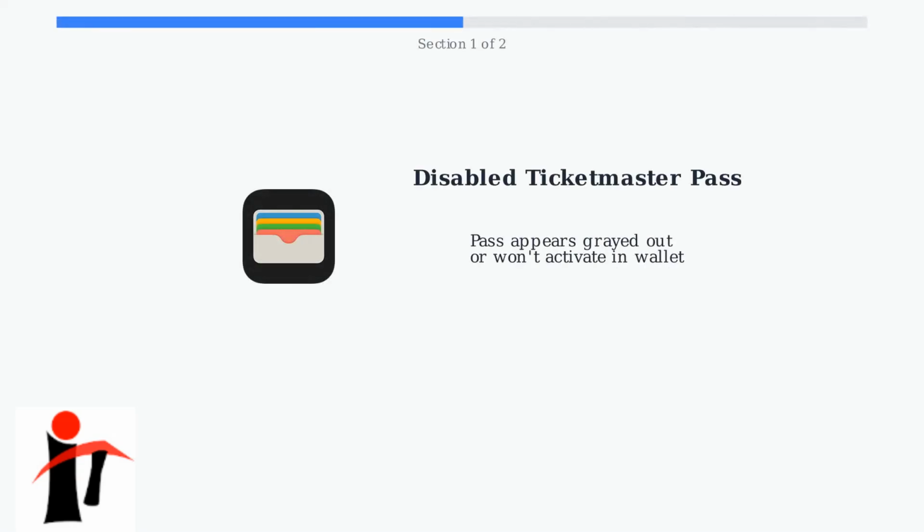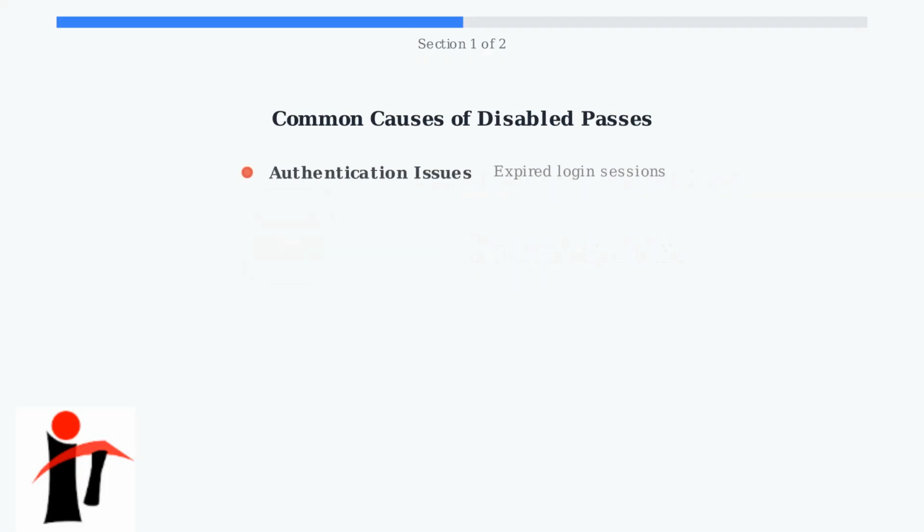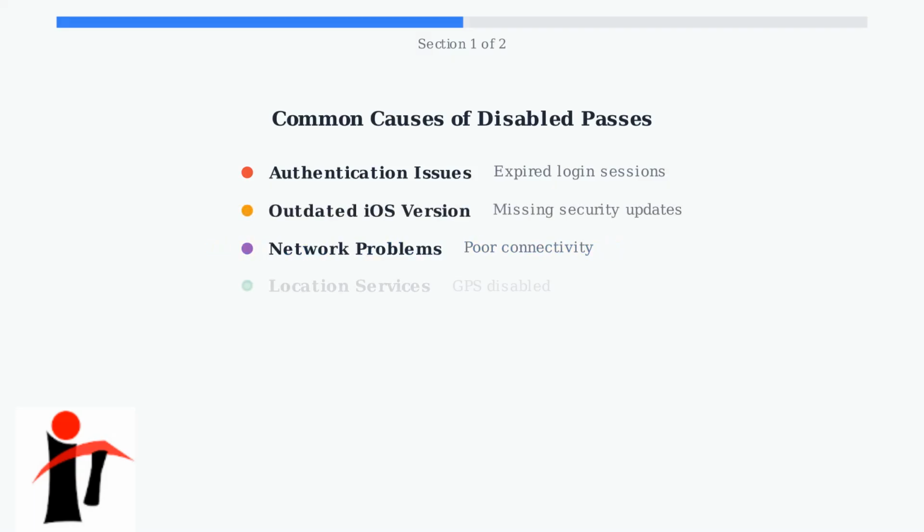Experiencing a disabled Ticketmaster pass in your Apple Wallet can be incredibly frustrating, especially when you're heading to an event. Understanding why this happens and knowing the right troubleshooting steps can save you time and stress. As of August 2025, there are 5 main causes behind disabled Ticketmaster passes. Let's examine each one so you can quickly identify what might be affecting your tickets.